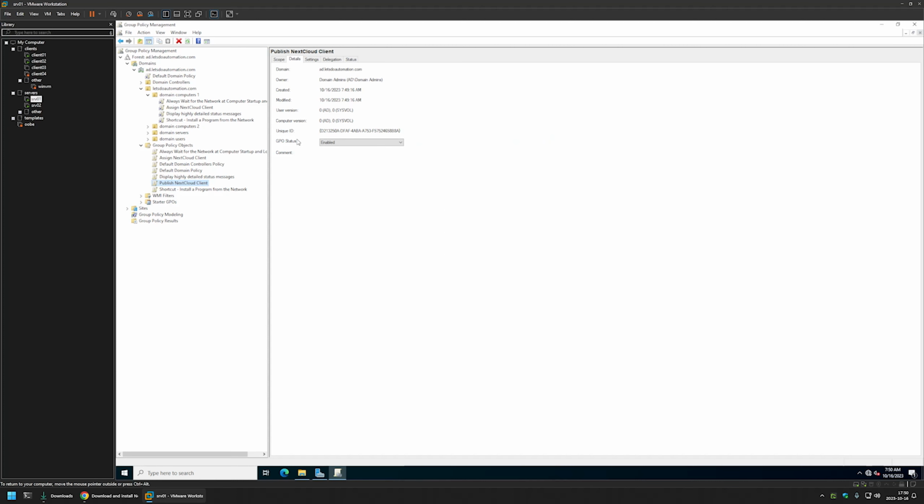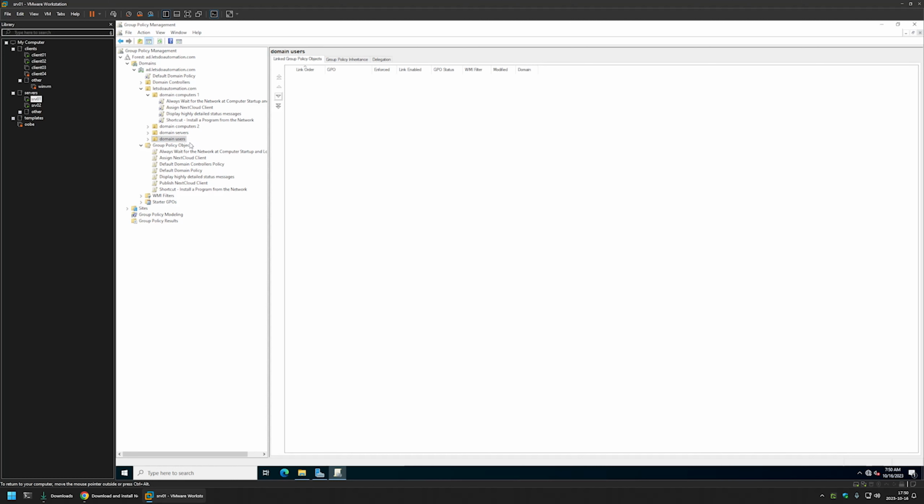And this time for GPO status, I will select computer configuration settings disabled because this policy only has user settings in it. And once again, we need to link this group policy to an organization unit. But this time we need to link it to an organization unit that is holding our users. And in my case, it will be this organization unit right here called domain users.